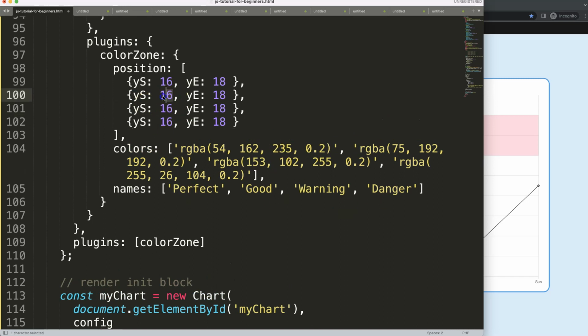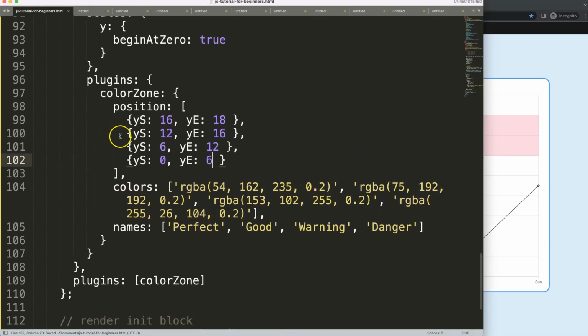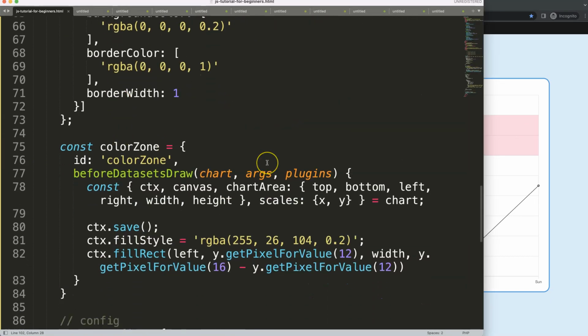So when it's good, it's considered, let's say, 12 to 16. And then when it's becoming a warning, let's say this will be 6 to 12. And finally, everything that is danger is 0 to 6. So if I save this, refresh, nothing happens yet because we need to connect this now nicely. So let's start to connect them. How do I do this?